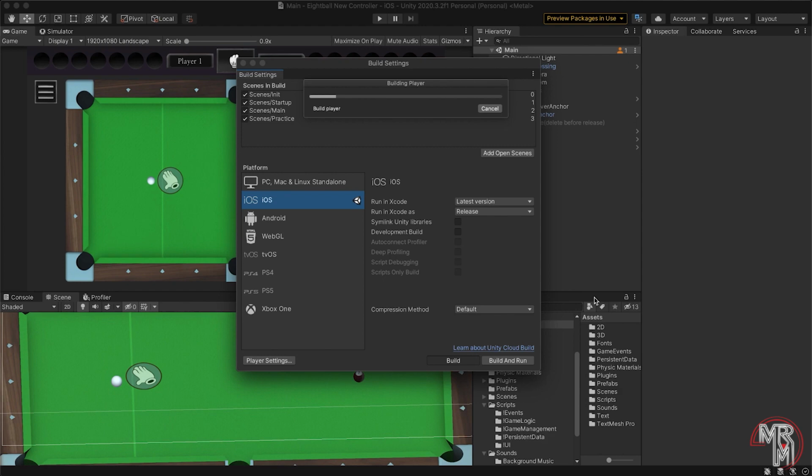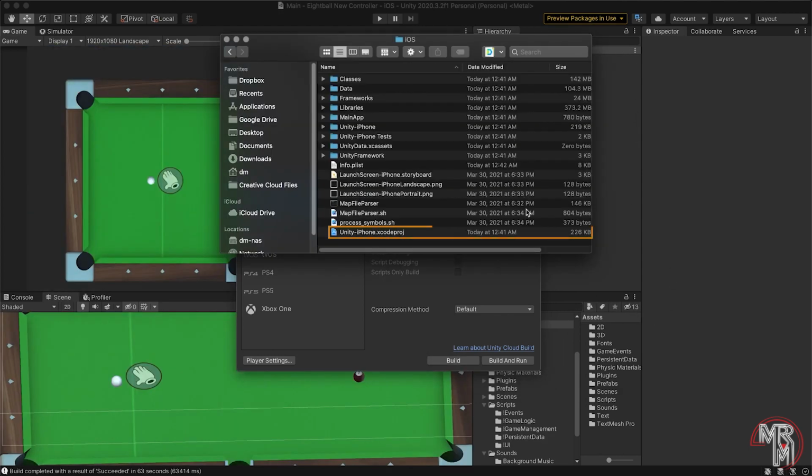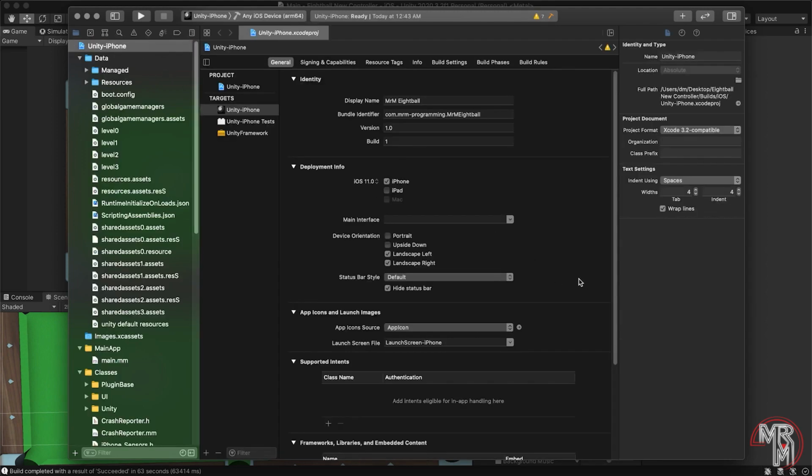Unity is going to take some time building our game, and when it's done, it will open the folder with a generated Xcode project that we need to build again in Xcode. So let's open this project. Now let's click on the project to check its settings. Here you can see properties that can be set up in Unity as well, such as display name, bundle identifier, version, and build.